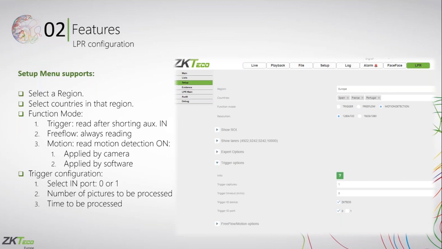Then you can select if you want to trigger the auxiliary input, because the system works like a free flow mode. Free flow mode means the camera is reading all the time. If you use, for example, trigger, it means the camera just catches once it receives an external trigger by the auxiliary input. And based on motion sensor means the camera is reading just based on the motion detection sensor that the camera has.